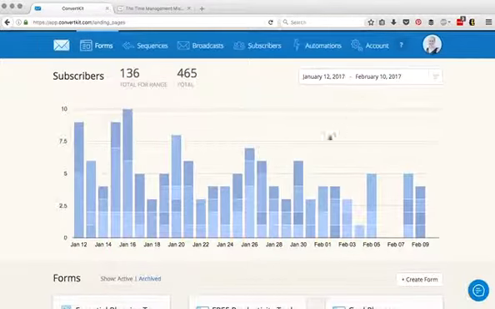One thing I like is that each different shade of blue here tells me which opt-in people are subscribing to. So it helps me keep track of what's really popular and what my audience is enjoying.